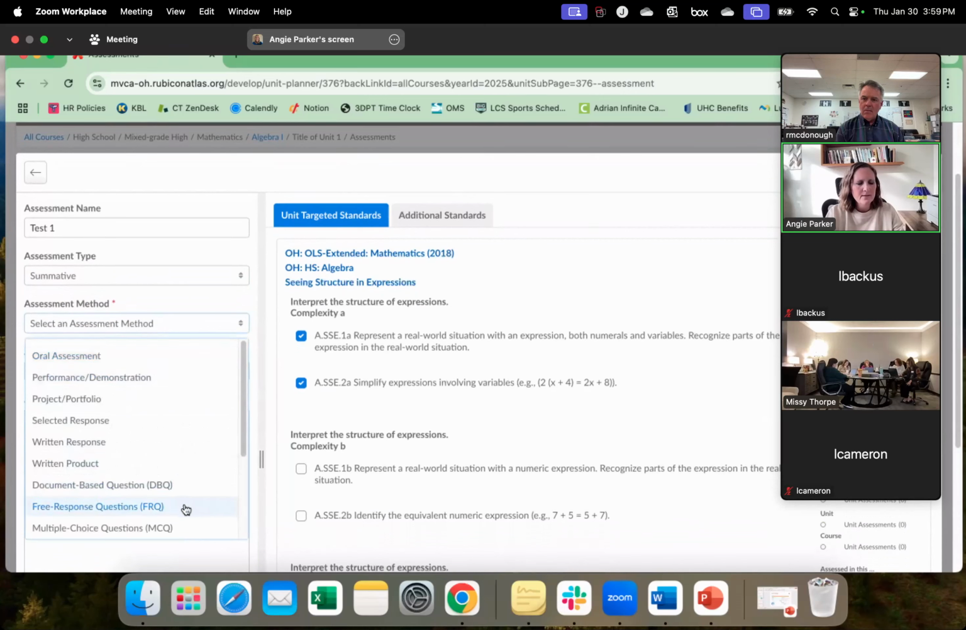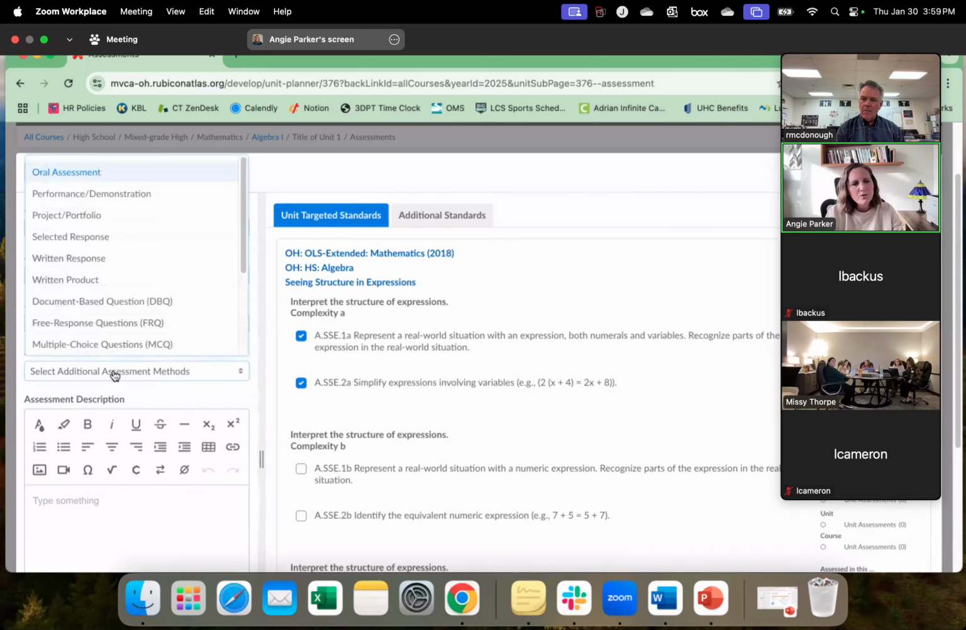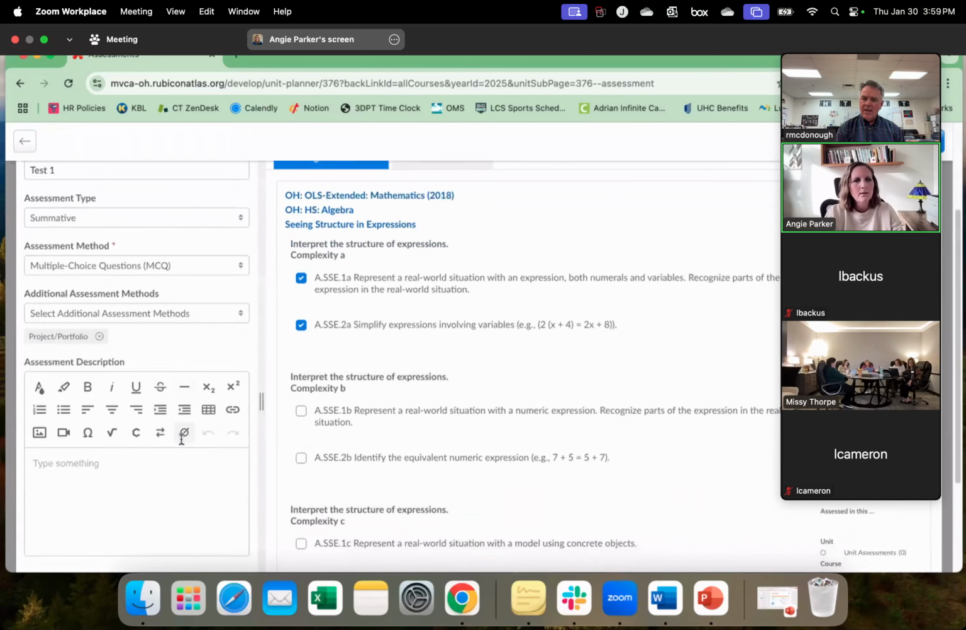There's different options you can choose from: oral assessment, performance demonstration, project portfolio, selected response, written product, document-based question, free response question, multiple choice question. So maybe I'm going to do multiple choice. You have another option too. You can have more than one option. So maybe you have a project and a written, you can do more than one in one assessment. And then you can describe it here if you want to.